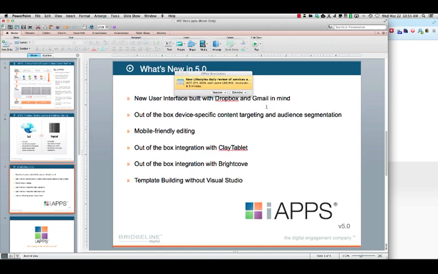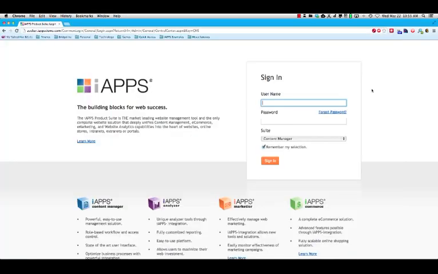So let's go ahead and take a look at the content here. And you'll notice still single sign-on, cross-browser, cross-OS. I'm in Chrome on a Mac. And let's start with Content Manager.